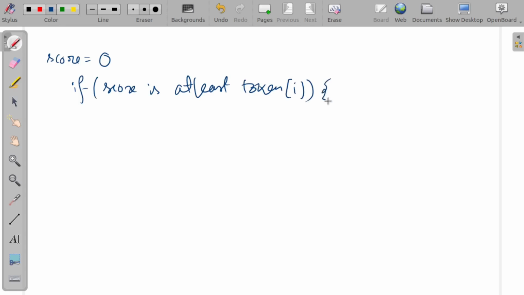I will deduct the score by 1, and the power will also decrease by the amount of token i that is present right now.